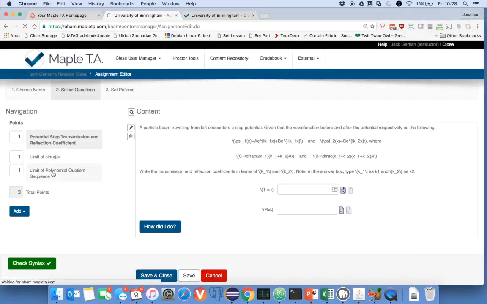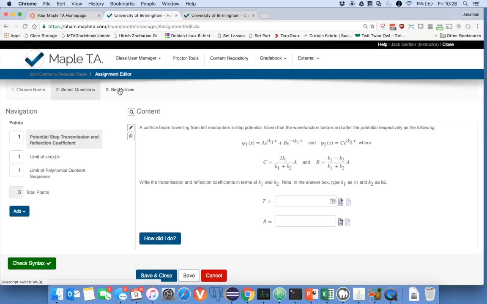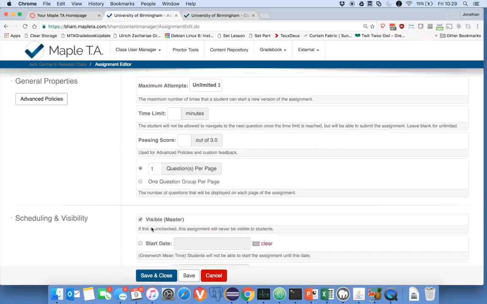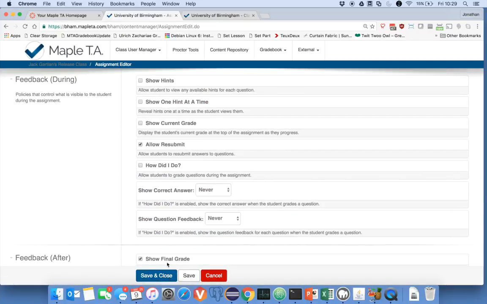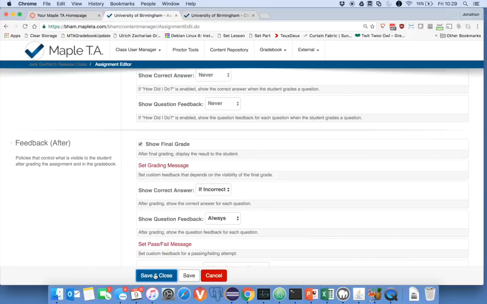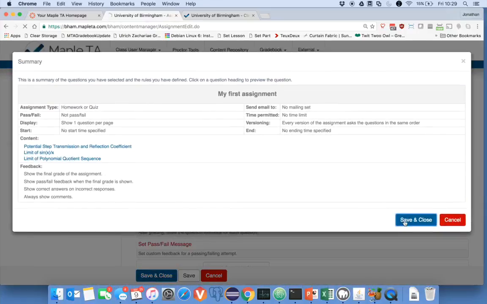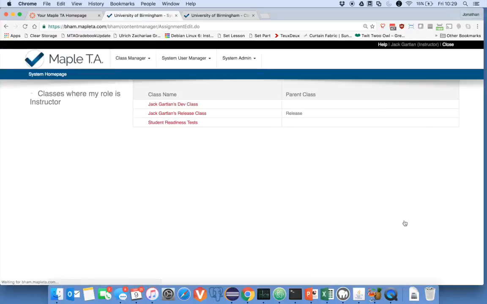Okay, now I can see these questions appearing in my list. I can then go to the Set Policies screen and choose my policies. For this, I'm going to leave all the policies as default. So for now, I'm happy with everything there. I'm just going to press Save and Close. Okay, so that's me creating my first assignment.